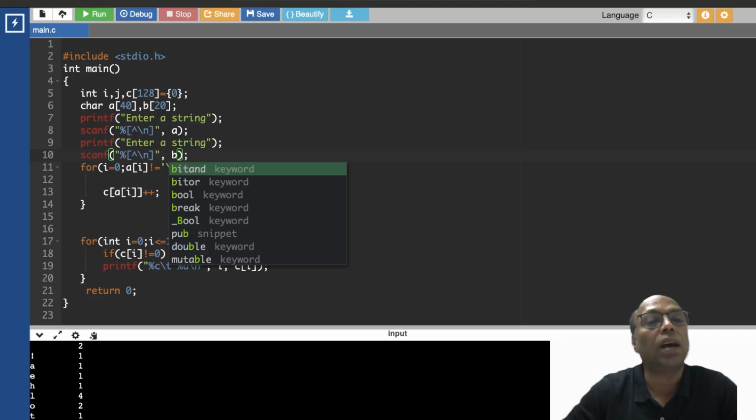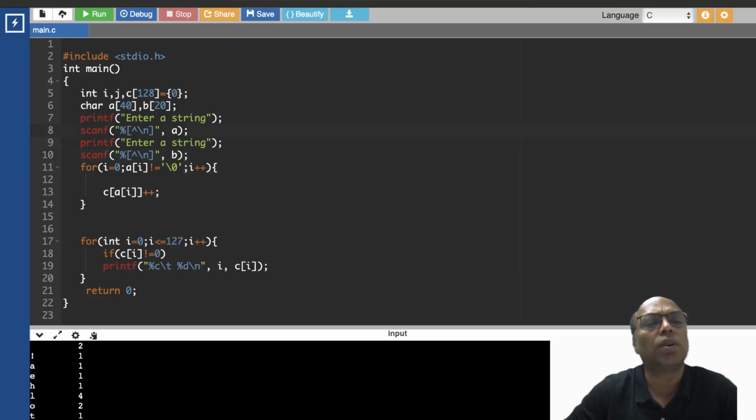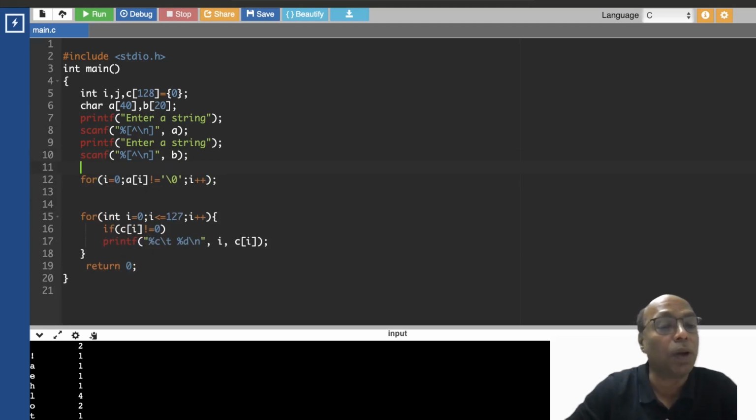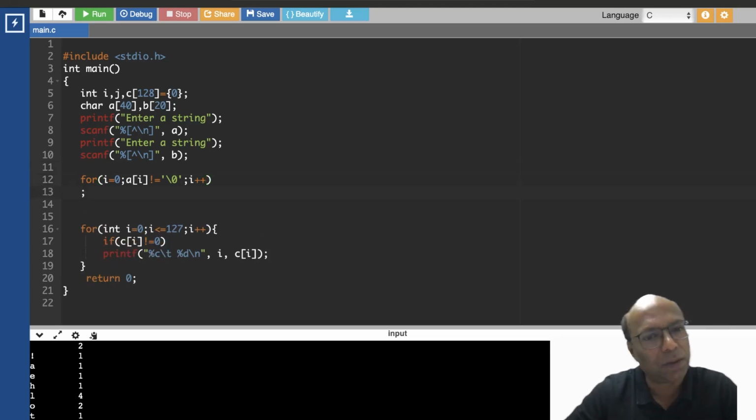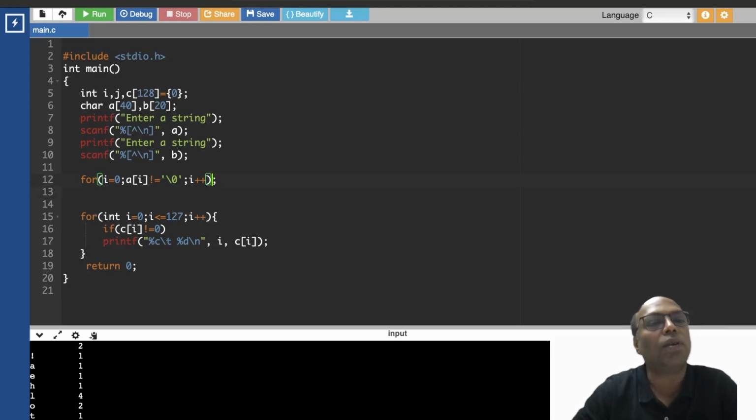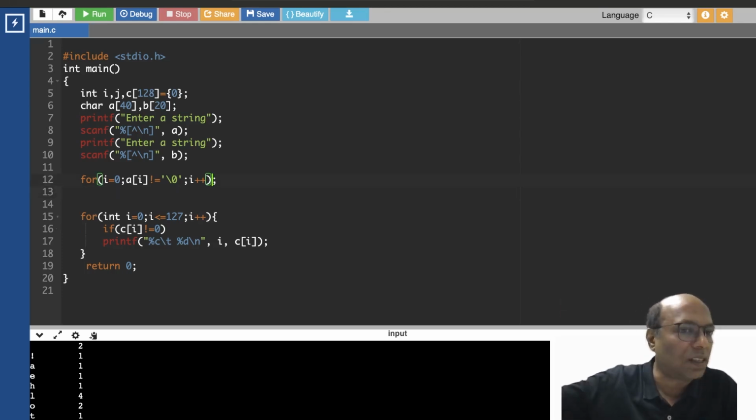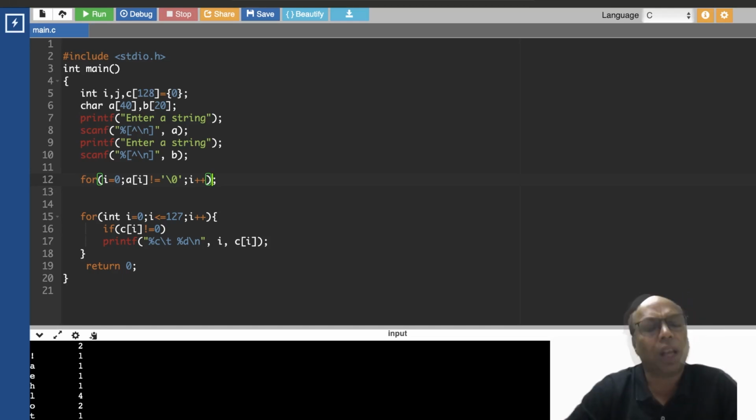Go to the end of the first string. Oh, simple. Why did you put a semicolon? Now wait, after the for, how many statements are associated? Only one statement, which is a blank statement. So when I come out of the loop, I will hold the index of the last character, which is the null character.